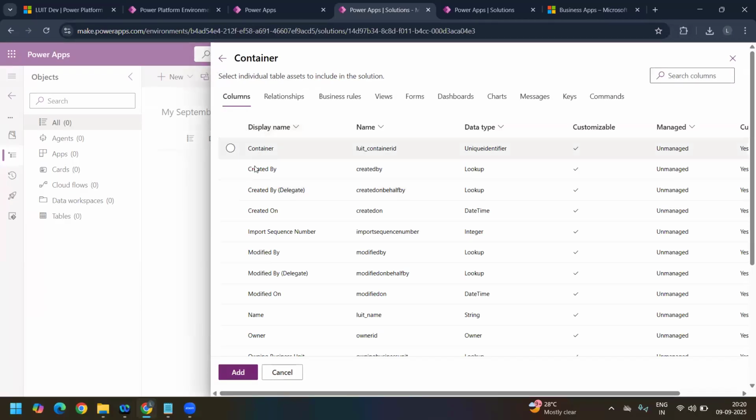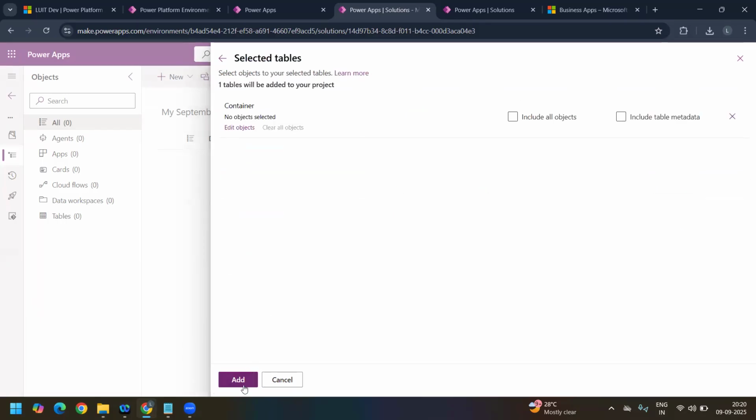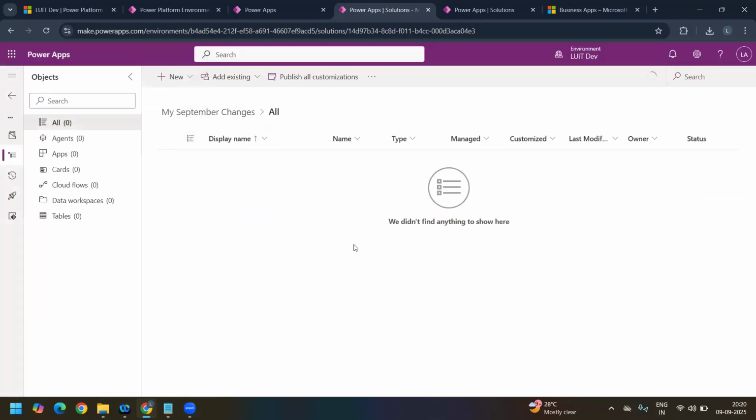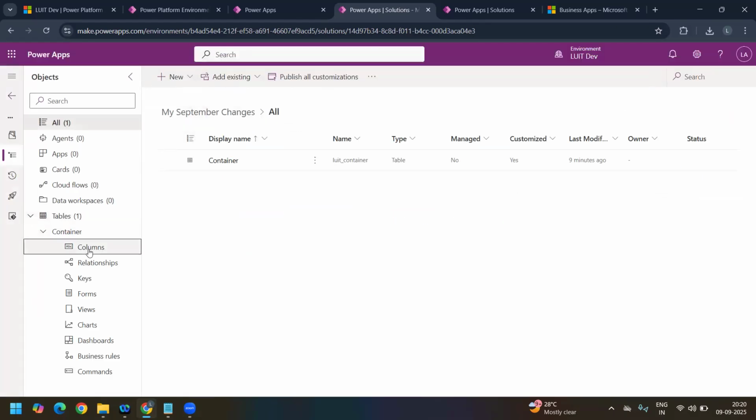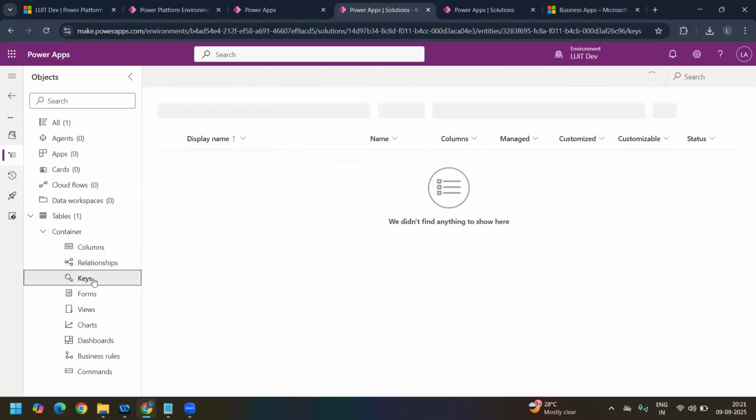Suppose you create one column. In such a scenario, you will select the new column, or if you created a new form, you will select that. Suppose you haven't done anything and want to add nothing, you just want to create a new thing. In such a scenario, you will just click on add with empty. Once it is added, the table will be added, but it won't have anything because you haven't selected anything. Columns will be empty, relationships will be empty, keys will be empty.